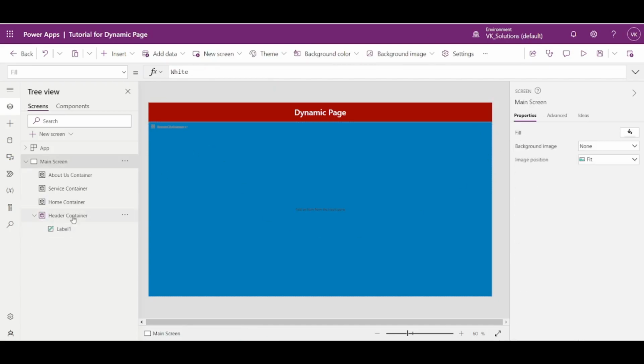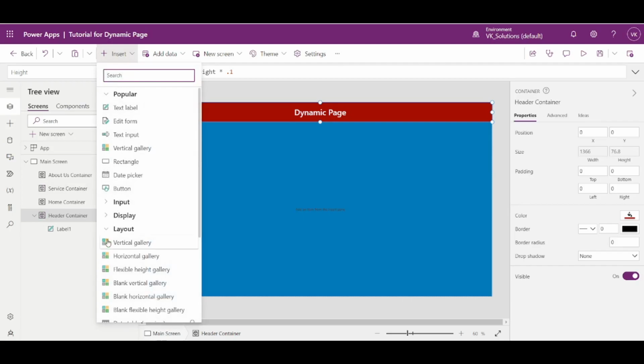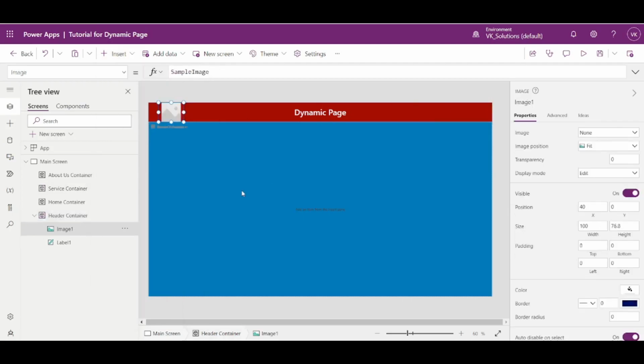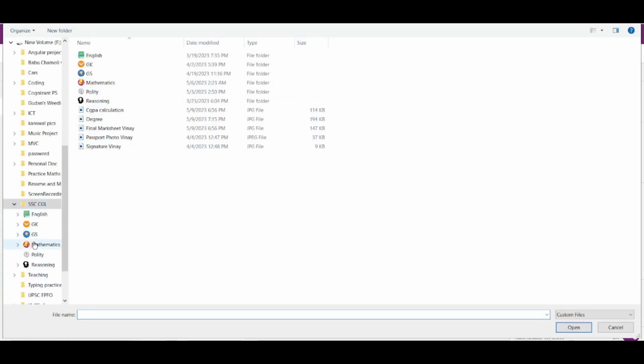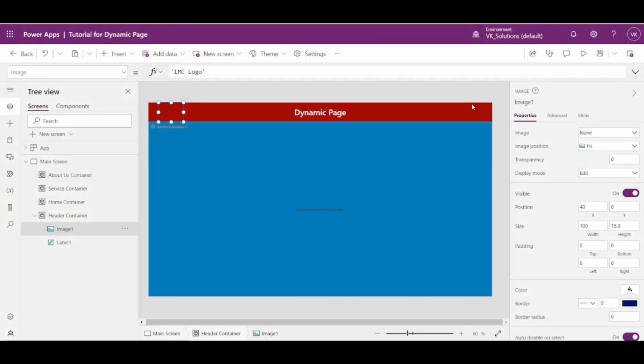Okay, and go to your header container. You can even add images. So go to media, image. Once you see this image, go to this image here, add an image. Just add anything. If I go up here, I'll add this logo. See, this is a rectangular logo, so we are seeing this logo here.